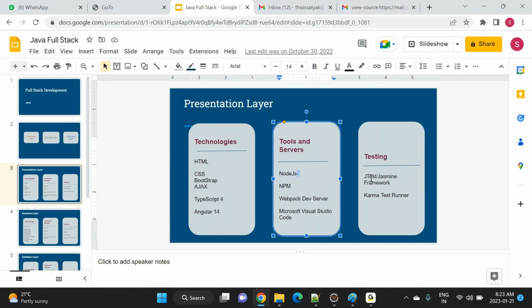So Jasmine is the language, Karma is the tool. We can write the unit test cases using the Jasmine framework, and once you write the test cases, we can run those test cases using this Karma tool. So Karma is a tool, Jasmine is the framework. Just as you run your Java application using a JRE, similarly, Karma is like the JRE and Jasmine is like Java.